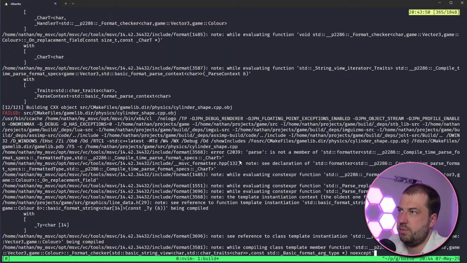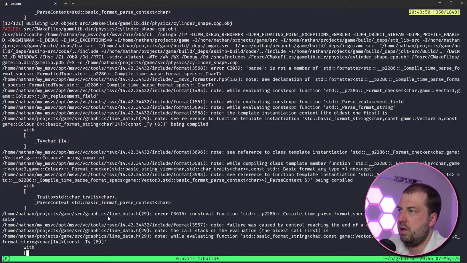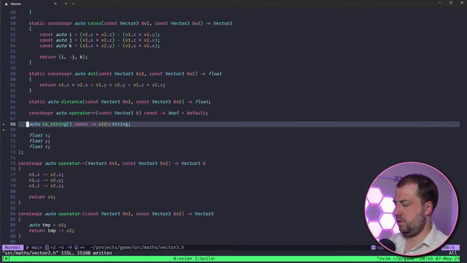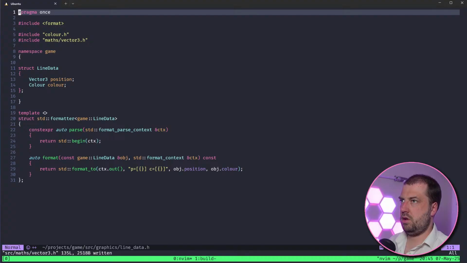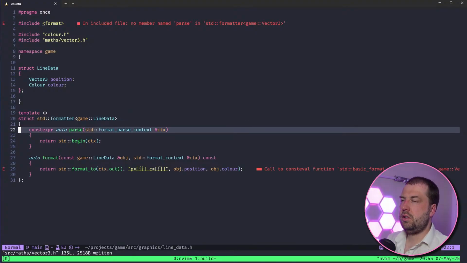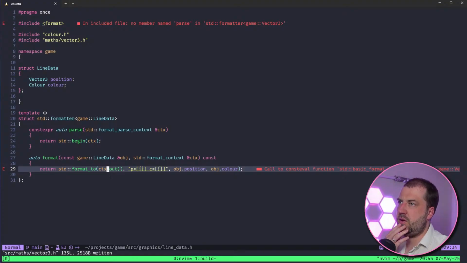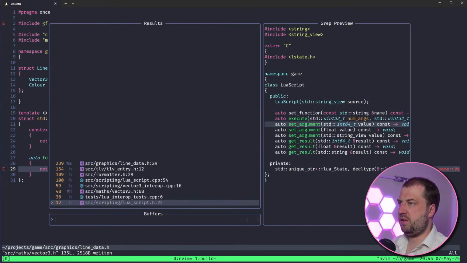Rush from line 32, to be where? I want to believe you. Line data H. This is probably where we're invoking it, right? So yeah, it doesn't like invoking this. Okay, fine.